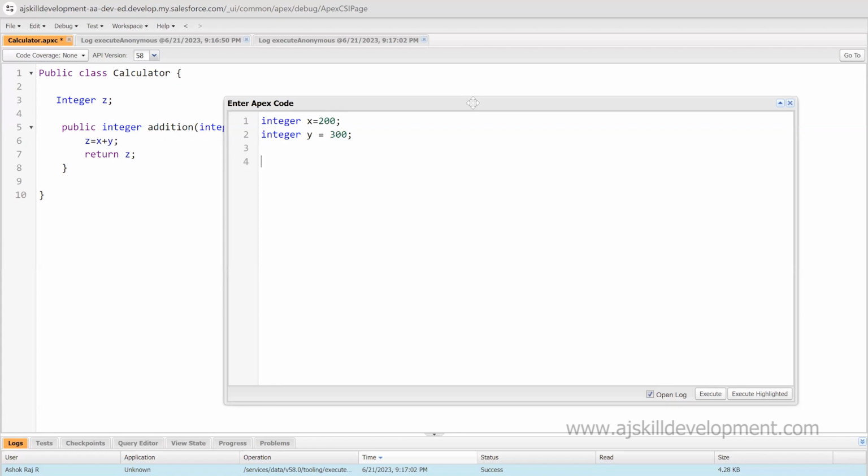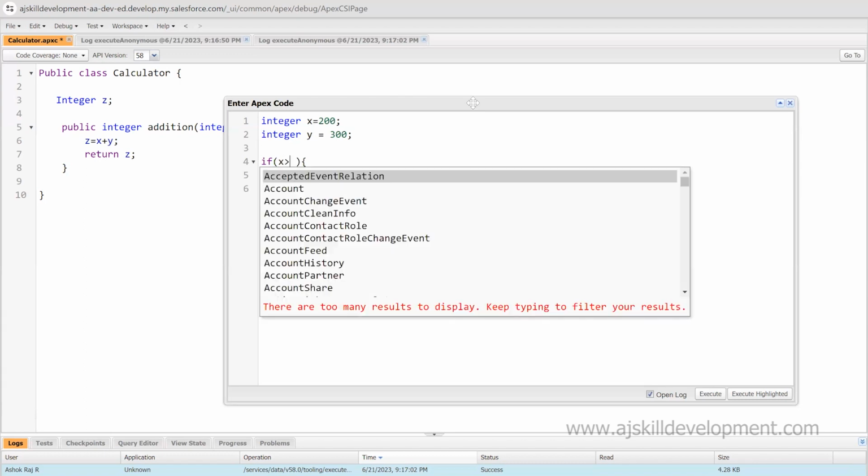So how to compare the values, Ashok? Here comes the new concept. Please note, it is called if. So if is a keyword, and it also has braces and curly braces. Within this, you can add a condition. That is the syntax. The condition can be anything. I'm checking x greater than y.